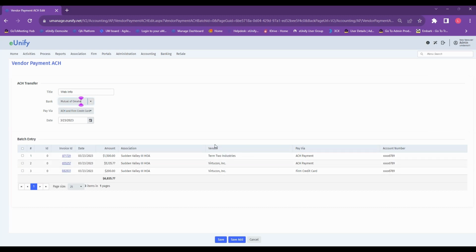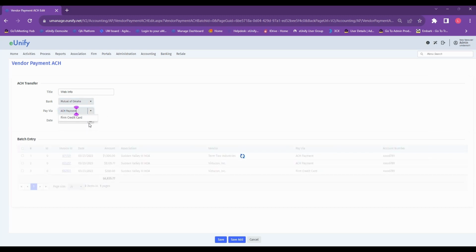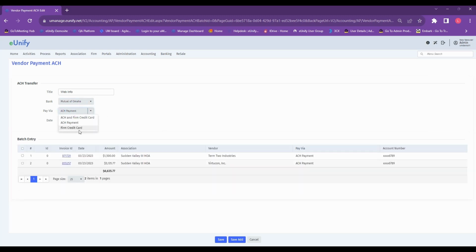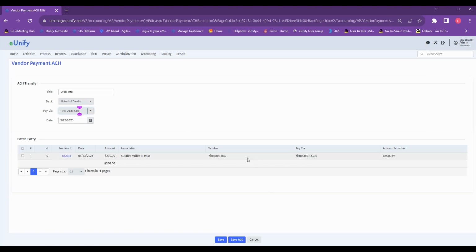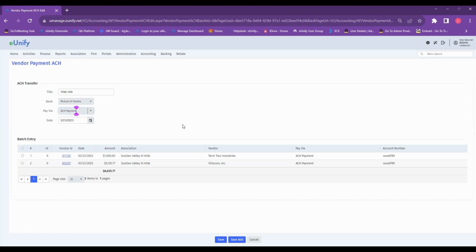So I can look at this a couple of different ways. I can process my ACH and my firm credit card information all together. I can look at just my ACH payments, or I could look at my firm credit card payments. So for the purposes of this demonstration, I'm just going to look at ACH for this first round.